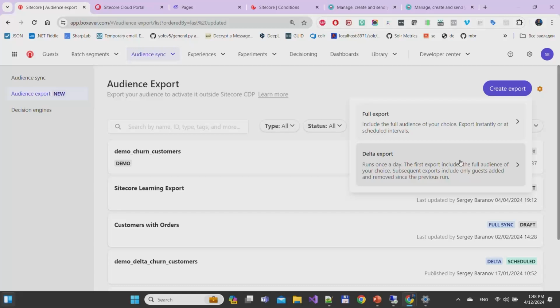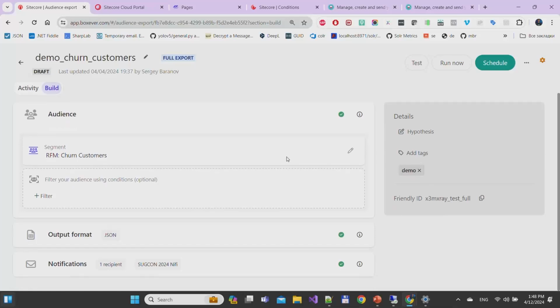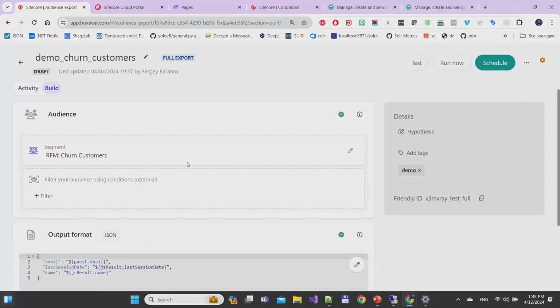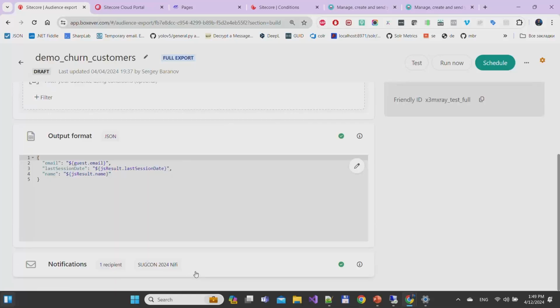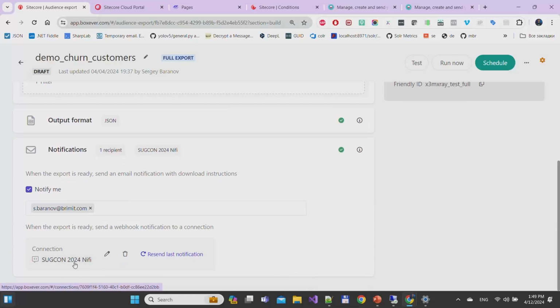So for our case, for example, if I become a churn customer, I was added to the segment. If I buy something, on the next day, I will be removed from the segment. And all this is done automatically. So I can show you how it works. It's very easy. We just need to identify segments that we want to use for export. Then we can specify output format. And we can also send some notification to some destination connection.